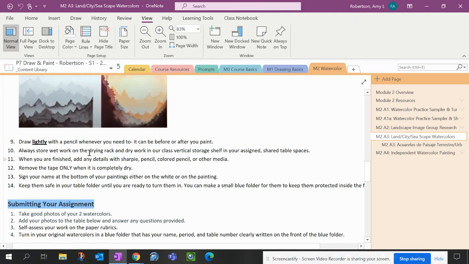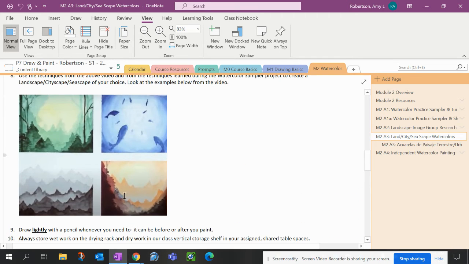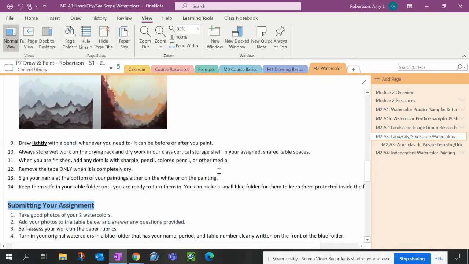So that's the directions in the assignment. It's really open. I want you to just explore watercolor and choose methods that work for you.